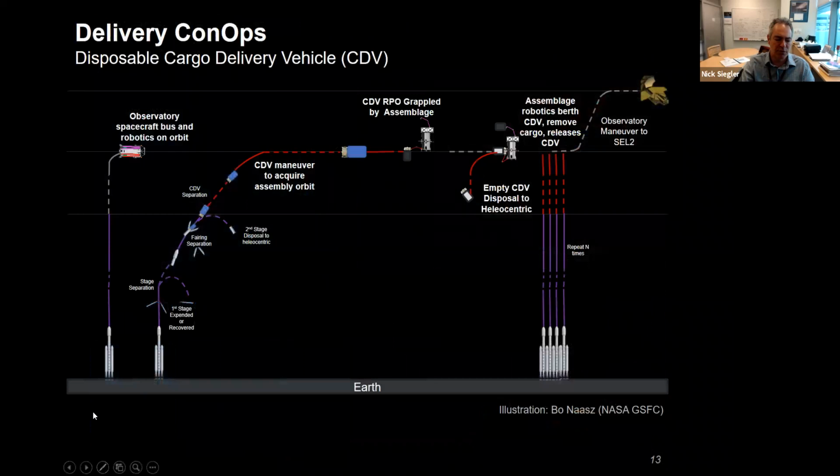Here's the ConOps. The first launch goes into space carrying the spacecraft bus, the deployable solar arrays, and the robotic arms. The second launch is then the first launch to provide something called a cargo delivery vehicle.